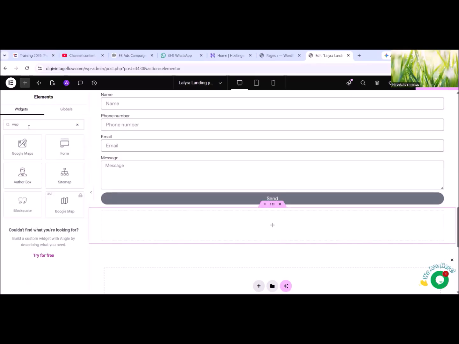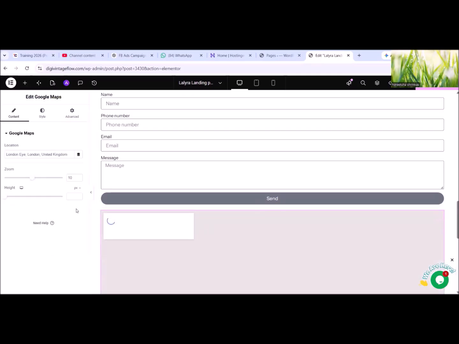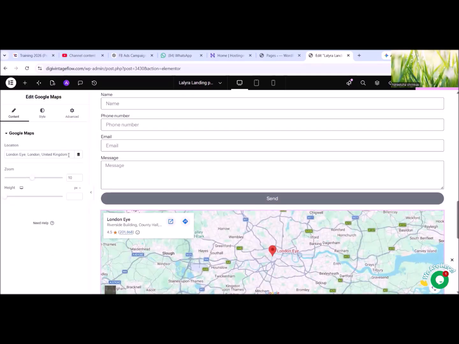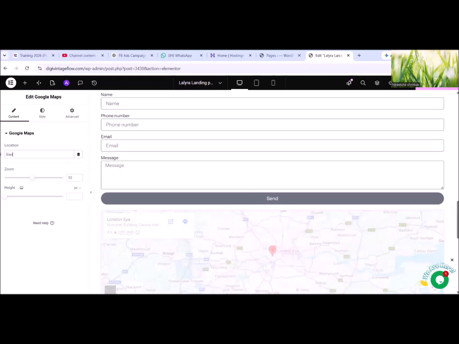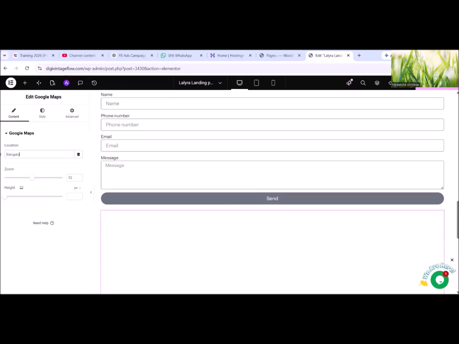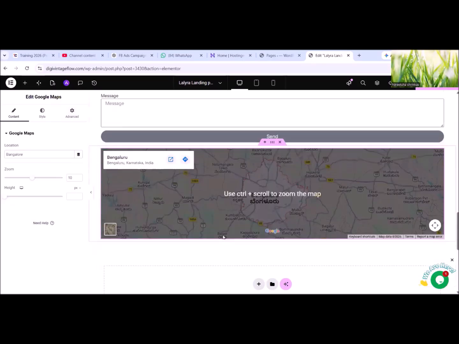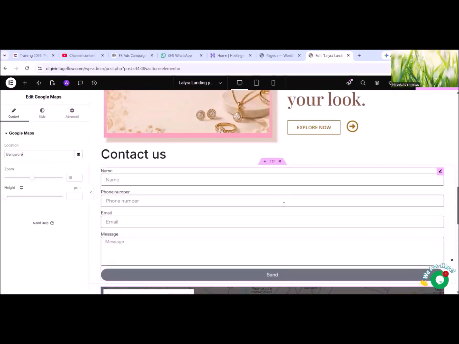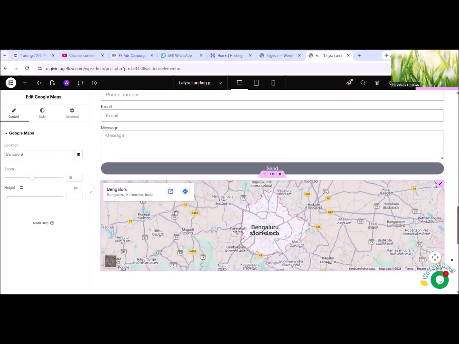Next, I will drag another Flexbox container. Inside that I will drag the Google Maps widget below the form. In the settings, I will update the location and set it to Bangalore, allowing visitors to easily find the business.